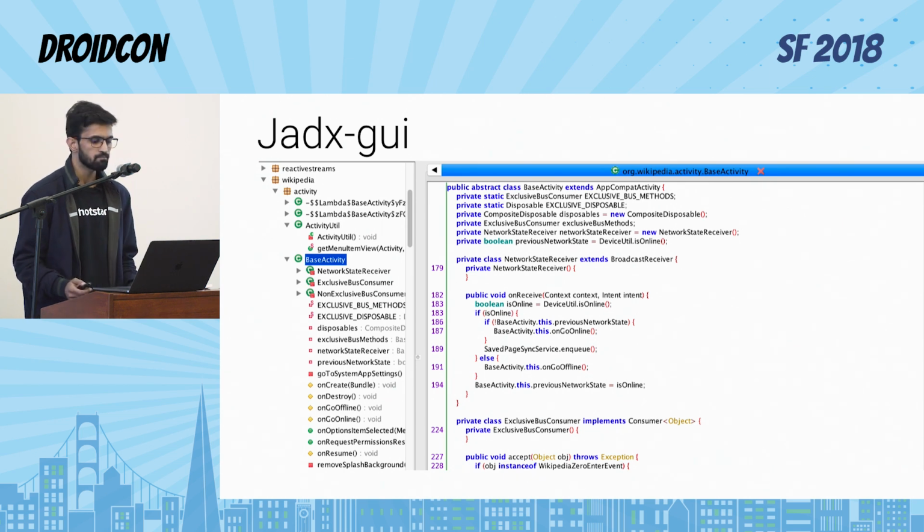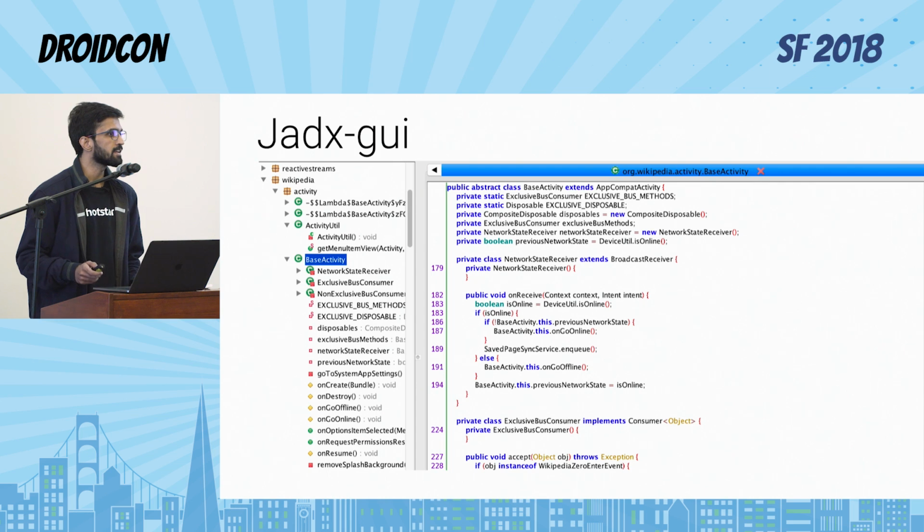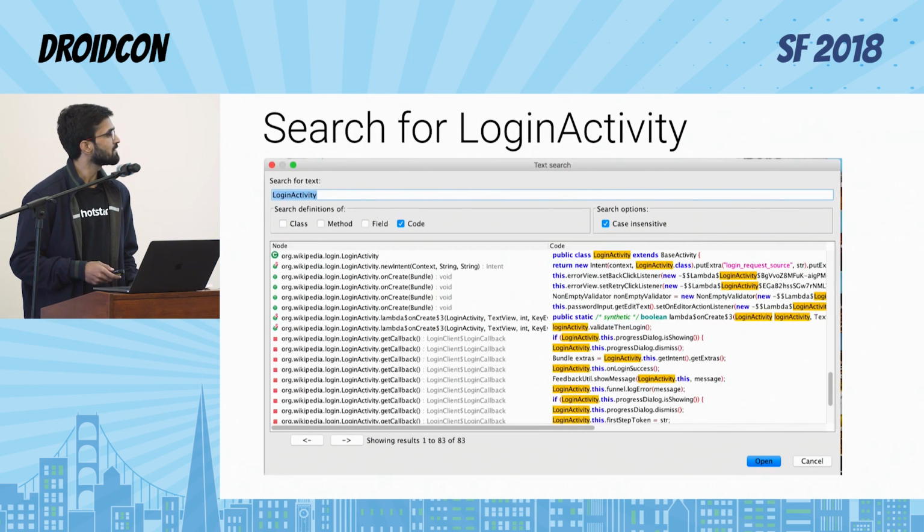Now to see the login flow, we want to reach the login screen in this app. Let us guess the name of the login screen. LoginActivity? Yeah, I found one.